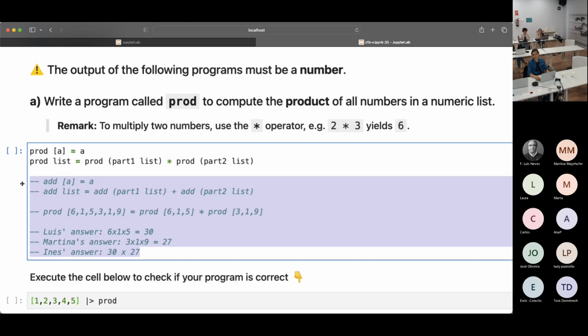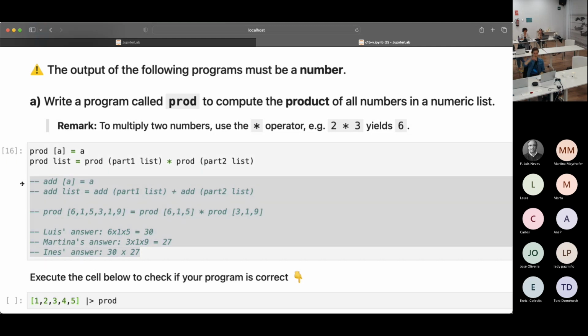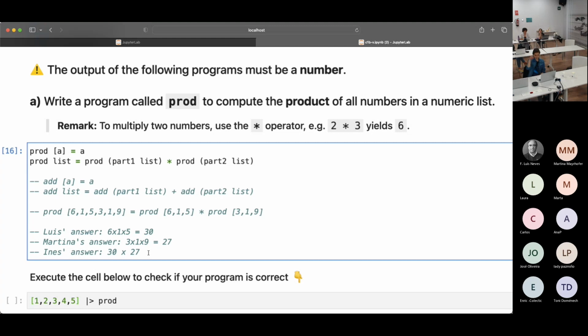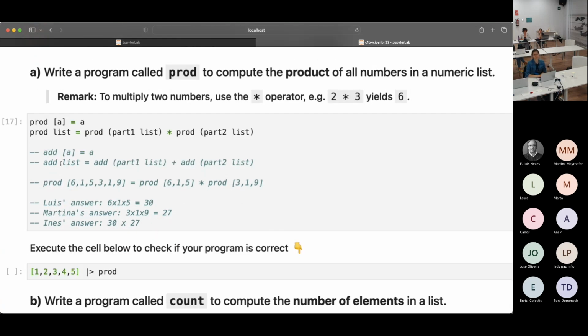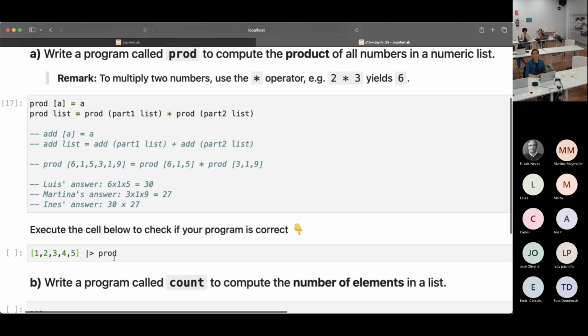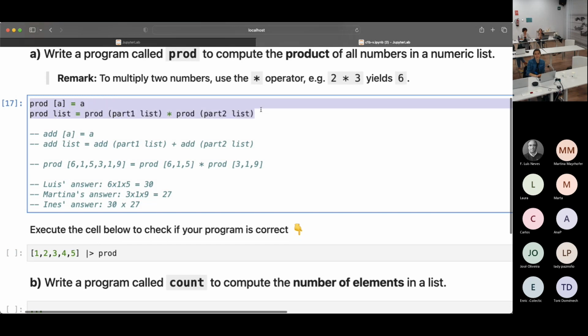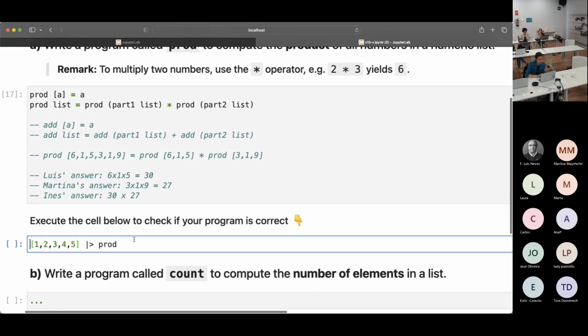I can also leave it, because when I write the two minus signs, it's like you will ignore this. Okay, now let's execute this cell. I already wrote the program here and executed the cell, but it didn't tell me anything because I haven't written any list yet. So I'm going to ask for the product of all numbers between 1 and 5.